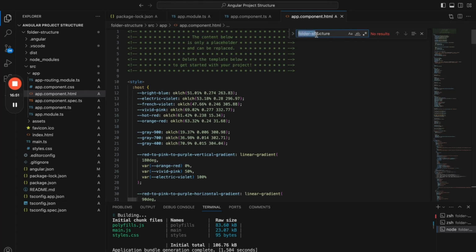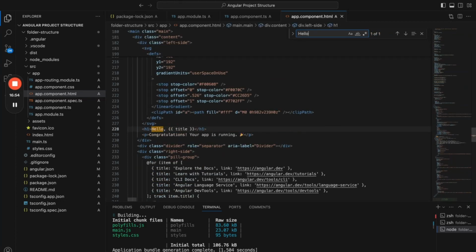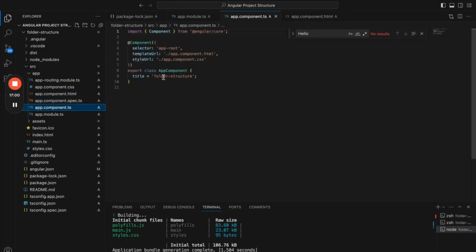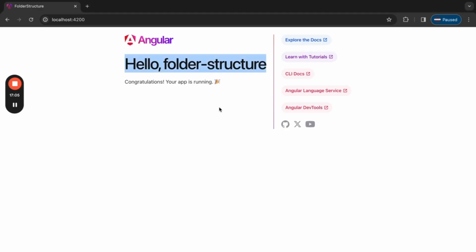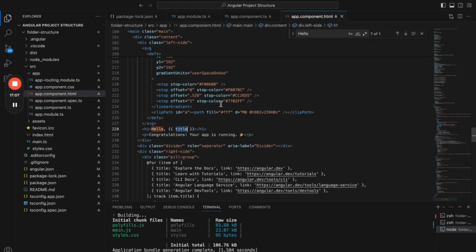Yeah, if you see hello and the title, this title is coming from app component. The title is folder structure. So on the first page of the application, hello folder structure, this is what is rendered. So by default, app.component.ts is going to be rendered, and I'll show you how this is rendered and how this particular file is bootstrapped as a first page.